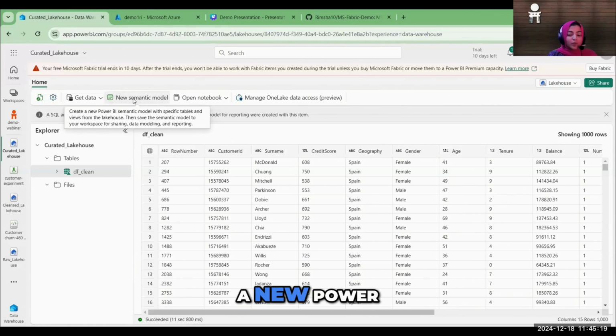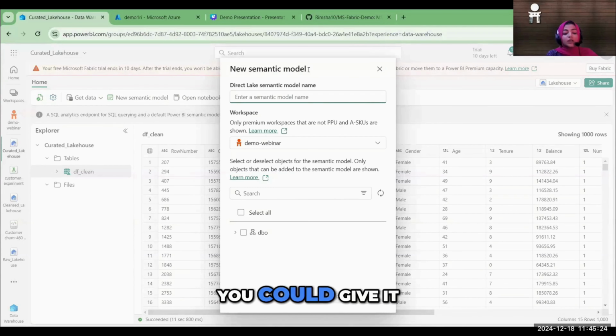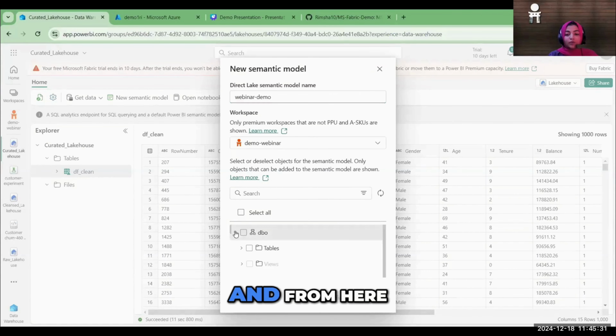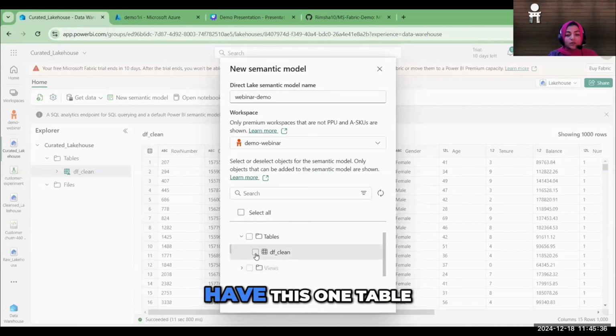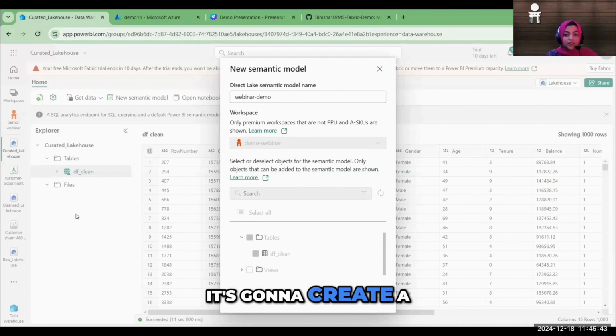It would create a new Power BI semantic model for you. You could give it an appropriate name, and from here you could select the table that you want to add in your model. We just have this one table. We're going to select this and confirm. This way it's going to create a semantic model for you. It's going to take a few seconds.